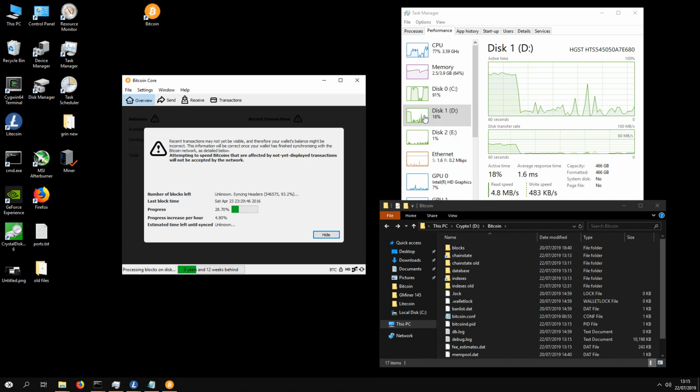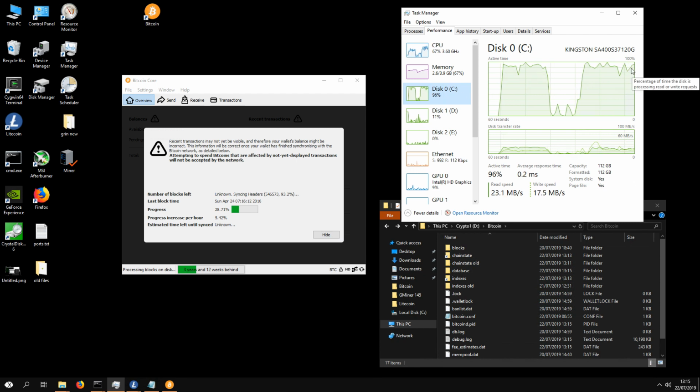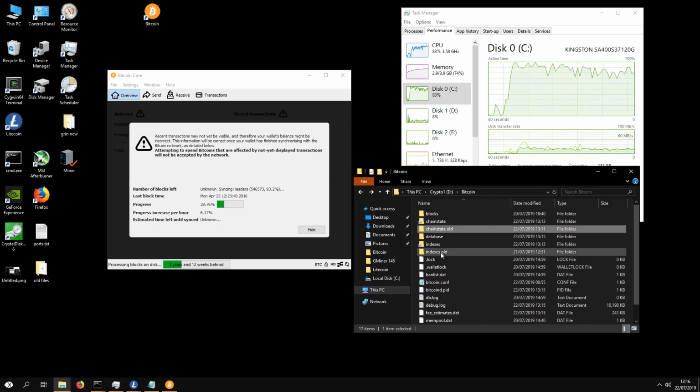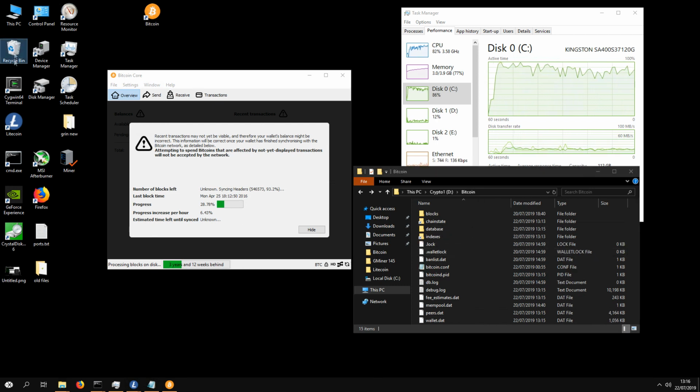And we can see here that our D drive is doing okay. The C drive is currently being used quite a lot, somewhere around 90%, but it will fall down eventually. And we can see that our progress increase per hour is now at 6% instead of 0.2%, and you can see that the blocks are being processed much, much faster. Once you've confirmed that everything works, you can freely delete your chainstate old and indexes old folders. They were just moved to the recycle bin, and you can empty the recycle bin as well.